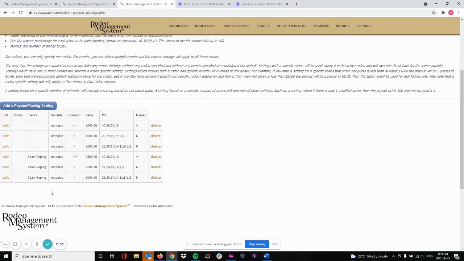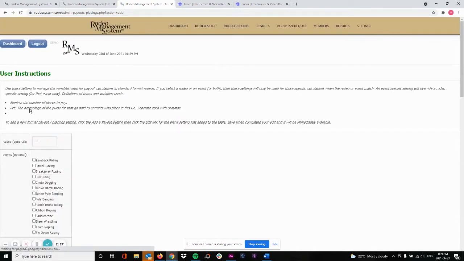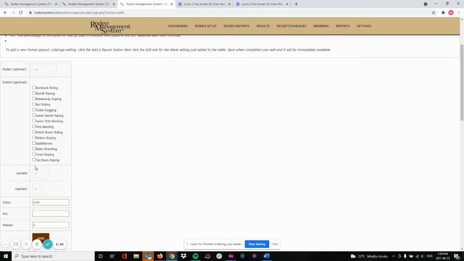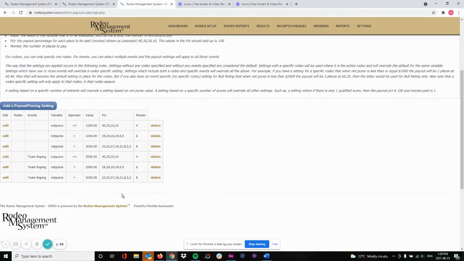So setting up the event-specific levels or tiers is the same. We'll delete this and go through the same process. We would add. It is not rodeo specific. It is team roping specific. If it also applied to another event, we would simply click that event as well. In this case, it is based on net purse being greater than, as we said, it was $5,000, the percentages, which I have copied elsewhere, and the number of places to pay, or the monies, and we save that, and there it is back in the settings.